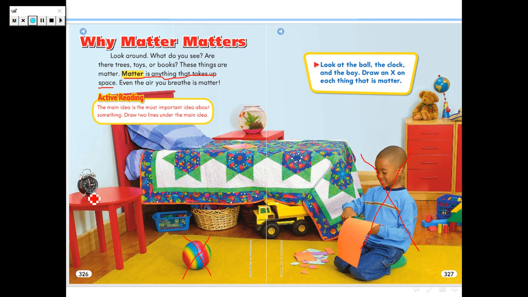And the last one. Do you think this clock is matter? Yes, of course, this clock is matter, so draw X on this clock. So, why is this pole matter? Because this pole takes part from the space.